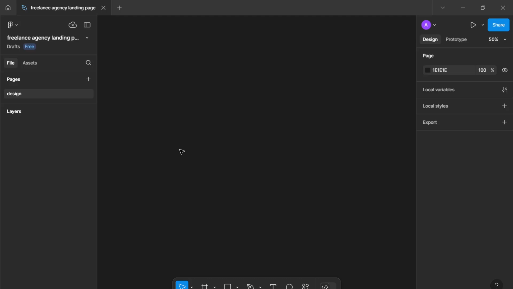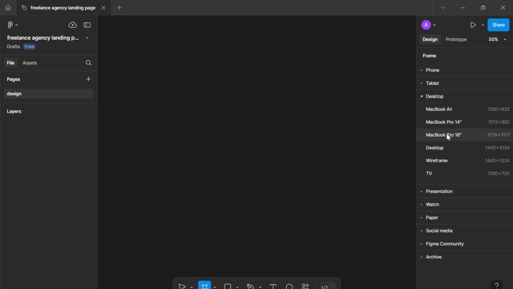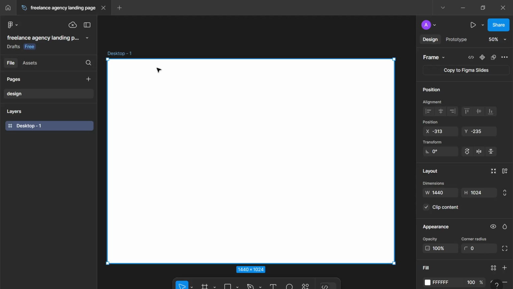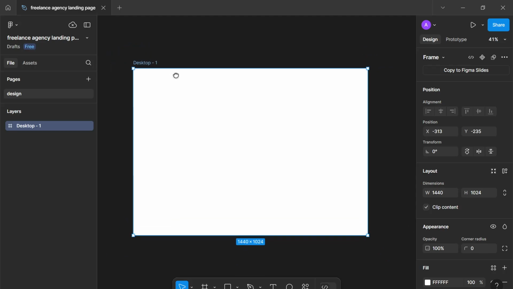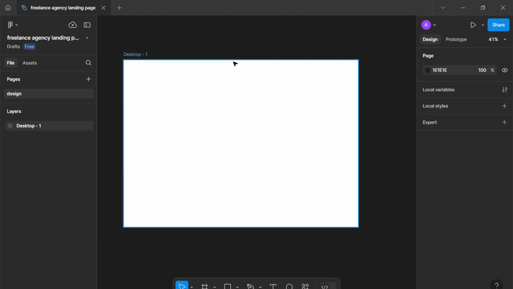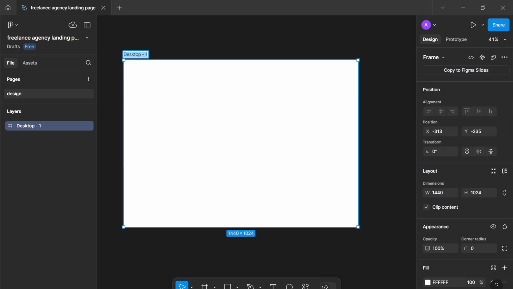The first thing we want to do is start from a desktop design, okay? So I'm just gonna create a desktop frame. This is a 1440 by 1024 pixels desktop layout here. The reason we start from a desktop is we want to put all the complexities, all the content in. Then on mobile, we just want to simplify it. So that's the reason. So let's name it landing page.